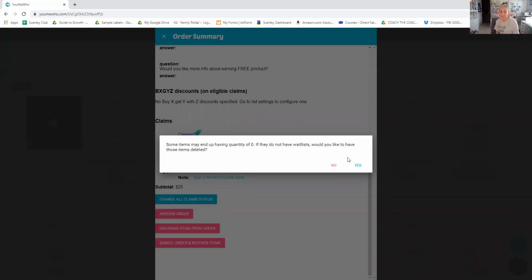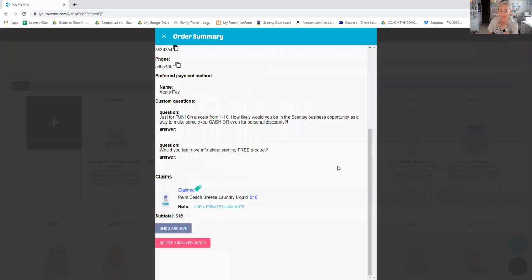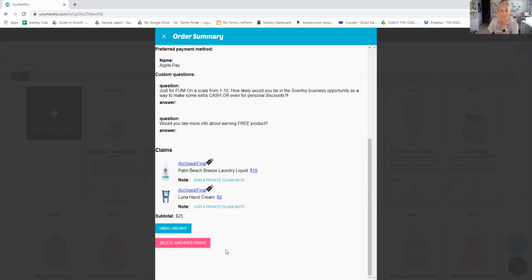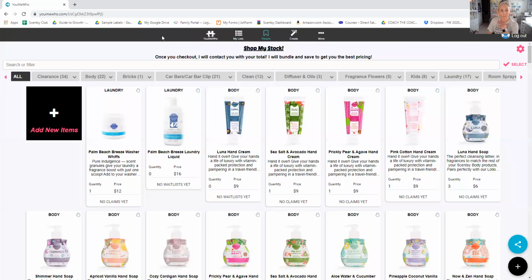And then it says some items may end up having a quantity of 0. If they do not have wait lists, would you like to have those items deleted? I've been clicking yes, because that's just the easiest way for me to keep up with what I have on hand. I'm going to click no and see what, okay. All right. And so now, if you clicked no, you would see that the quantity here is 0, but then the quantity here is 1.